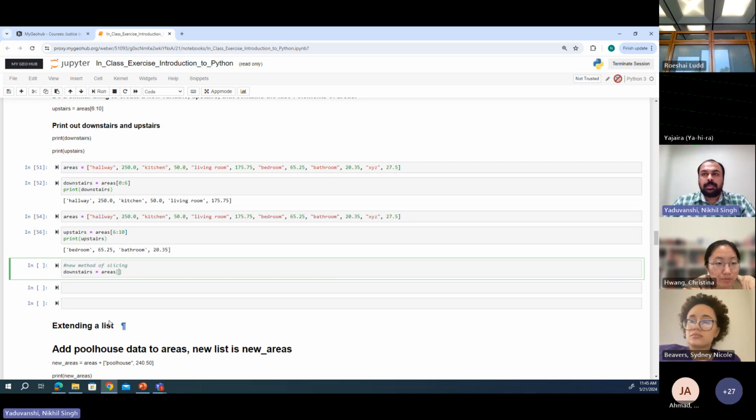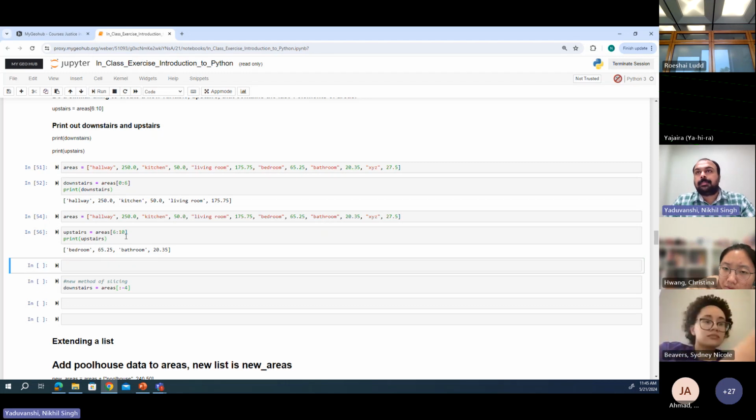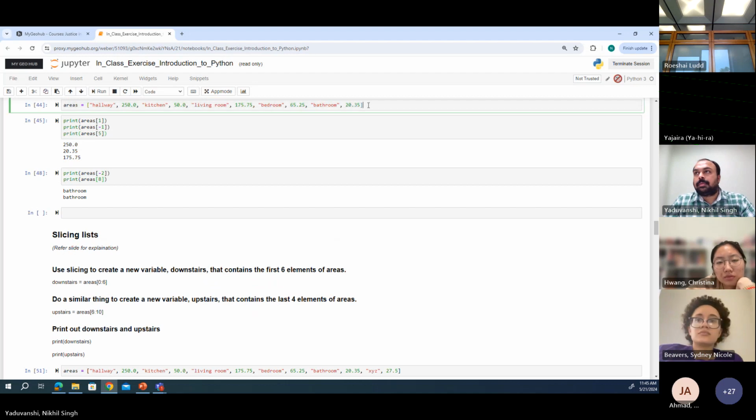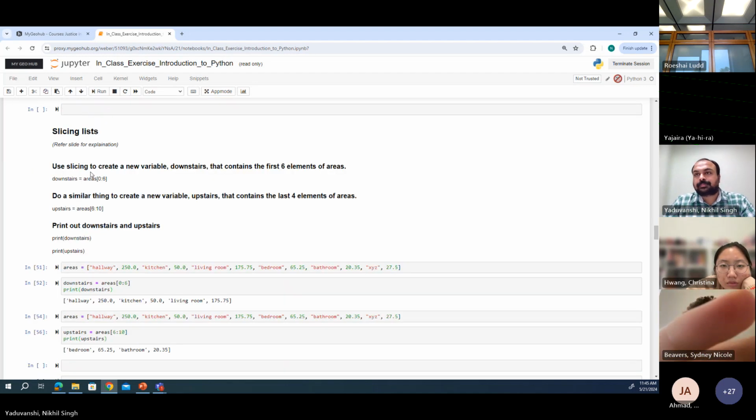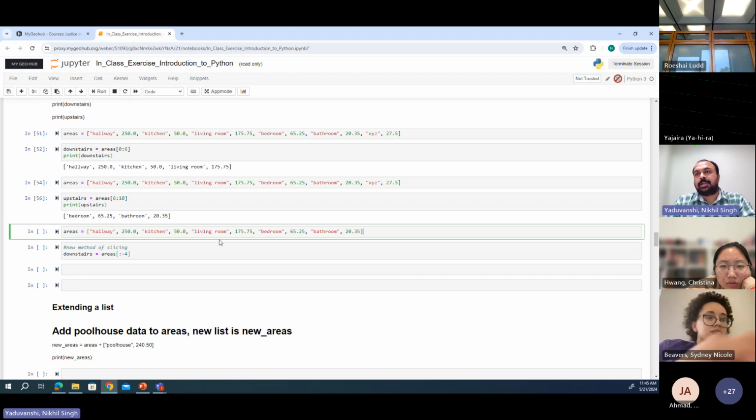The other convention could be, you write a colon, and since we don't want the last 4 elements, I'll keep a list. Just observe what's happening. It will basically give the same result, but the way of writing is different.